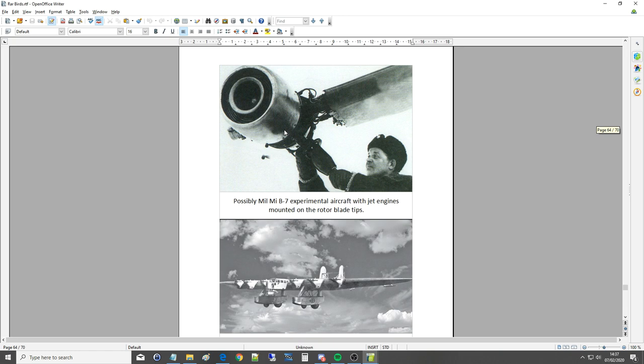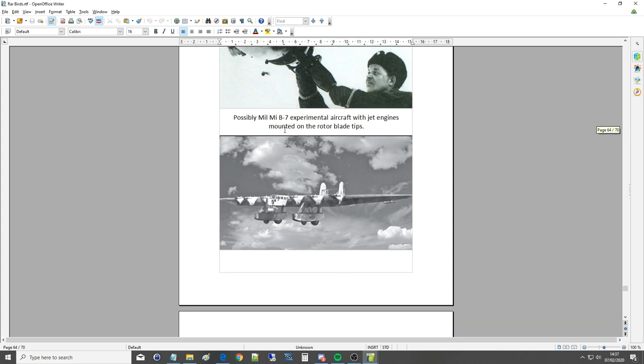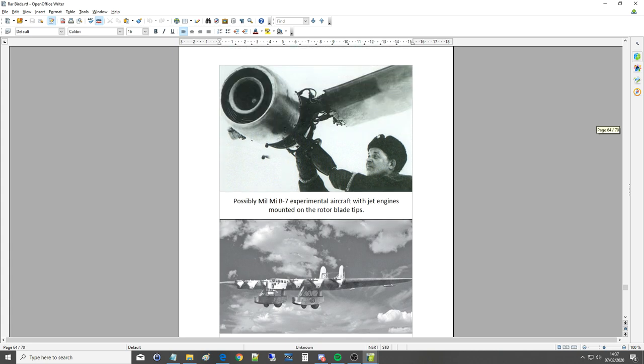Next, we've got possibly the Mil MIB-7 experimental aircraft with jet engines mounted on the rotor blade tips. Okay, sounds like you're creating a bigger problem than you're solving? But I don't know. They were saying that it was quite successful, but for some reason, I guess the engines were quite dangerous to run like this.